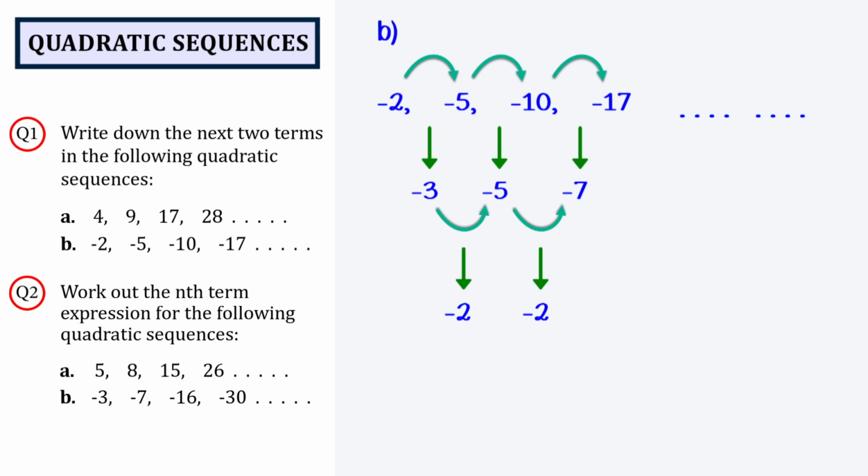Now if we add -2 to -7 in the first difference sequence, and then add the result to the last term in the original sequence, then we'll get the next term. So we have -7 minus 2 is equal to -9. And then -17 minus 9 is equal to -26. So the next term in the sequence is -26.